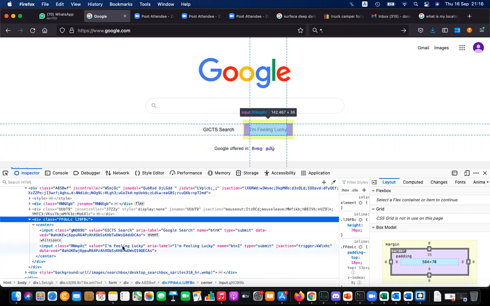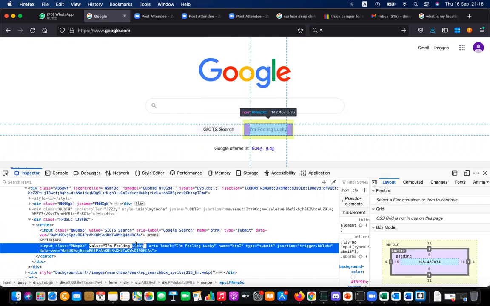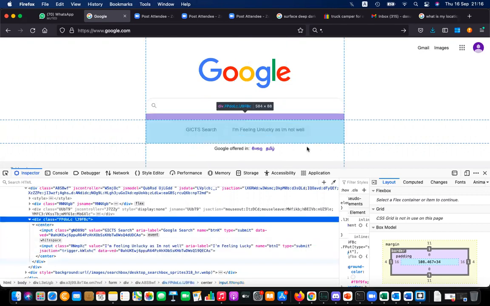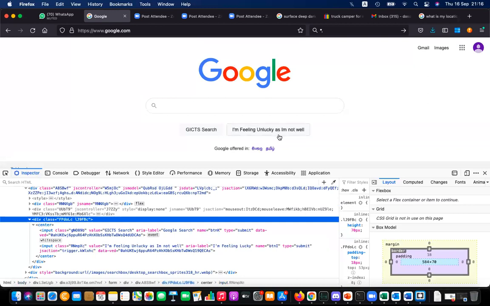Also this, "I'm Feeling Lucky." I'll update this to "I'm feeling unlucky, as I'm not well." So that's only client side, right? Whatever I update, you can see it changing here. I'm feeling unlucky as I'm not well.